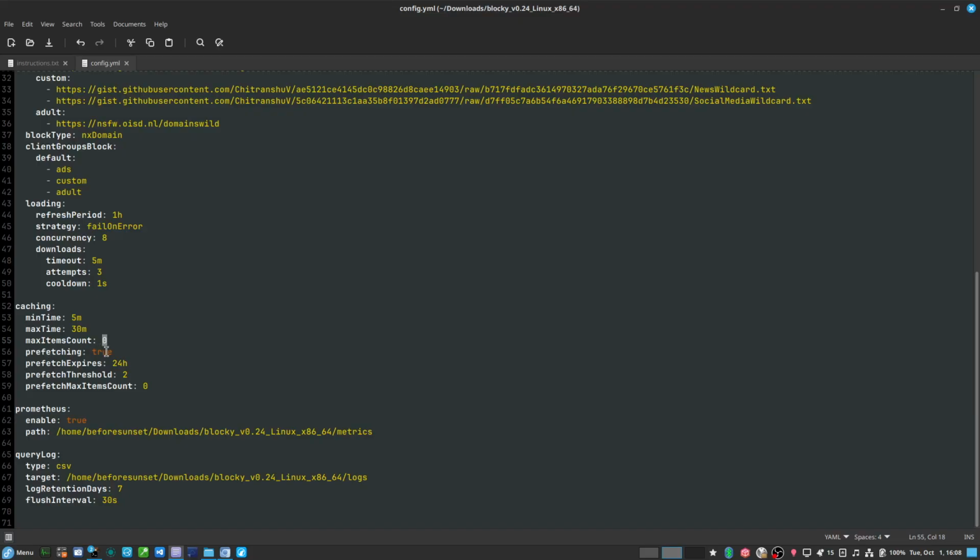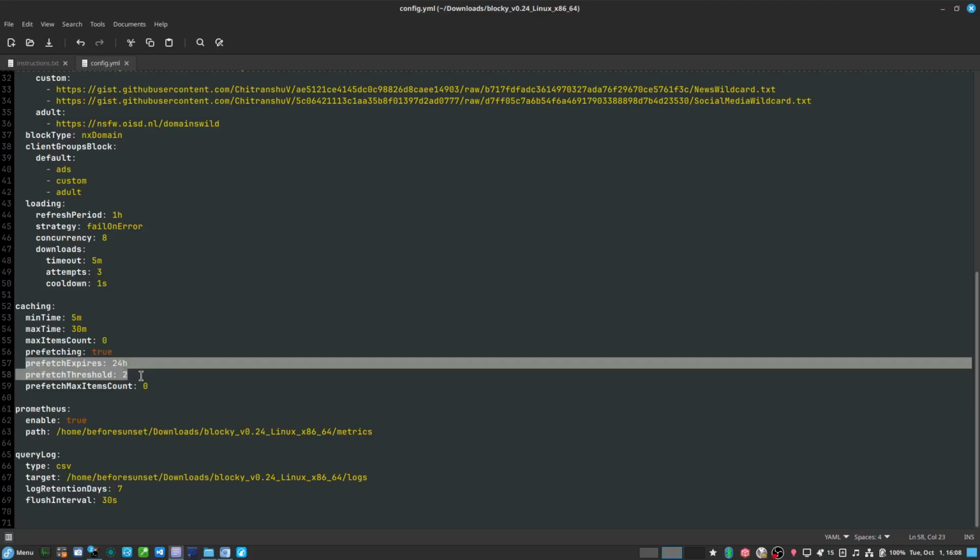Prefetching is true, and these two parameters are something which can help your internet speed by a lot. This configuration says if I visit a domain in a 24-hour window for at least two times, then it will cache those domains' IP addresses, and I don't have to continuously go through the authoritative DNS server. It will just cache that information. So this is something you can configure. I think if I'm visiting a website more than twice, better just remember that domain address.